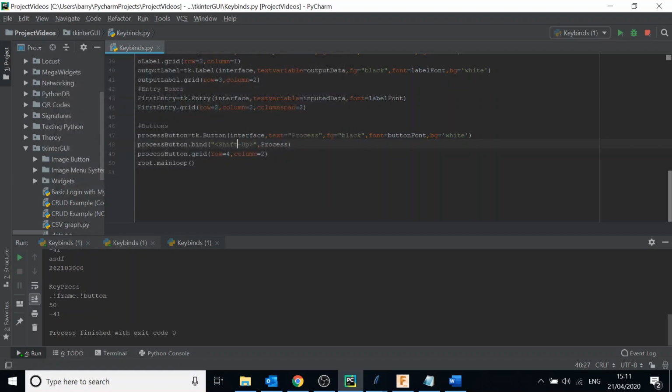Now, this prefix, Shift, can be replaced with Alt or Control. And again, this up arrow can be replaced with down, it can be pressed with a letter, it can be pressed with anything, really. It's just a prefix. You know, a Control C, Control V, that's how that all works with the combination.